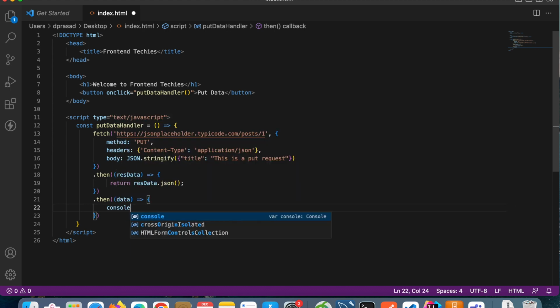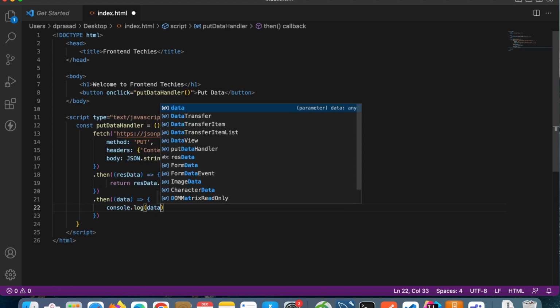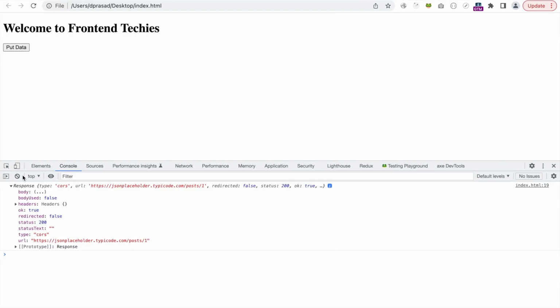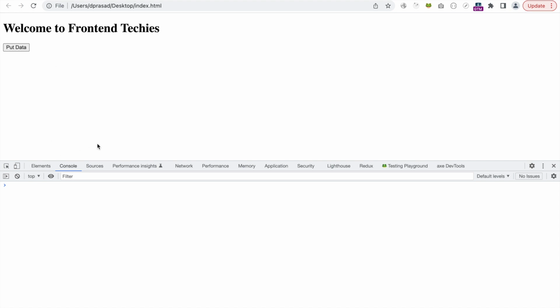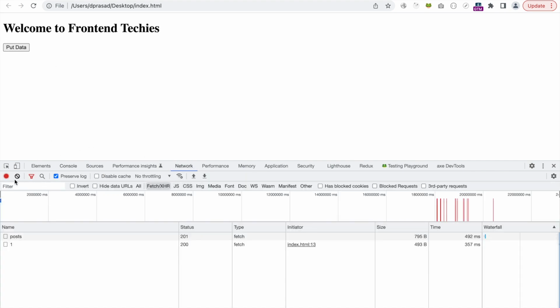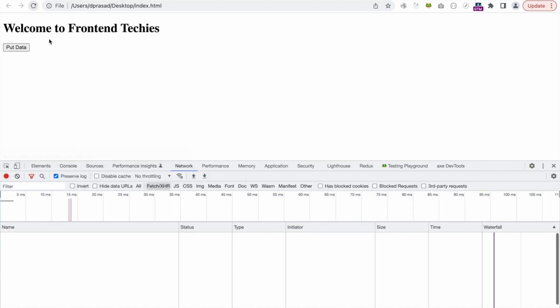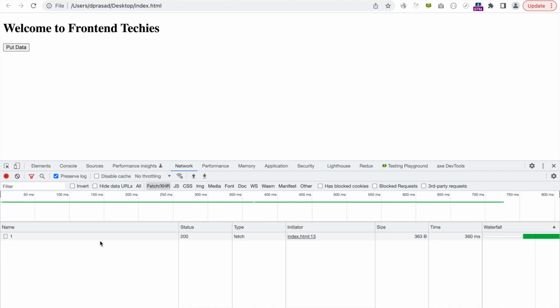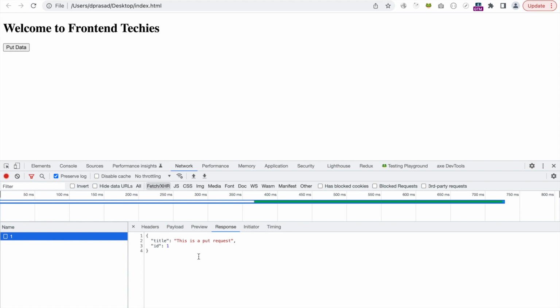Then if you console.log data, we should be able to get back the response from the API. Now let's check in the browser what exactly we are getting. I clear the console, go back to network, refresh the page and hit the button. It's pending and 200, you can see.